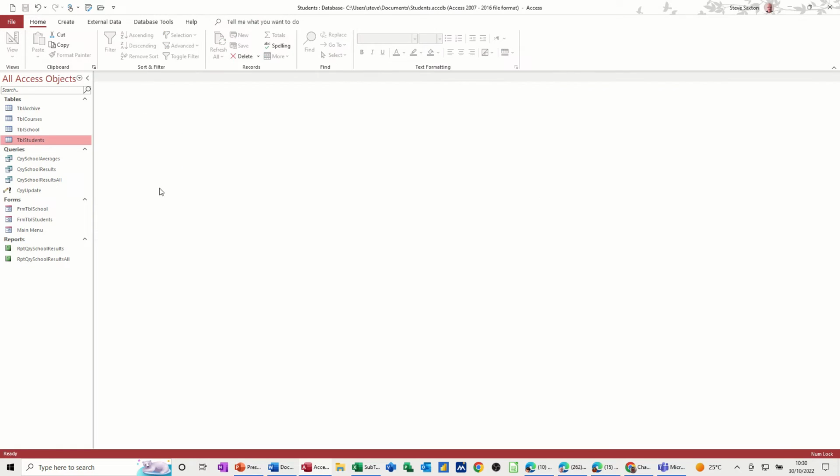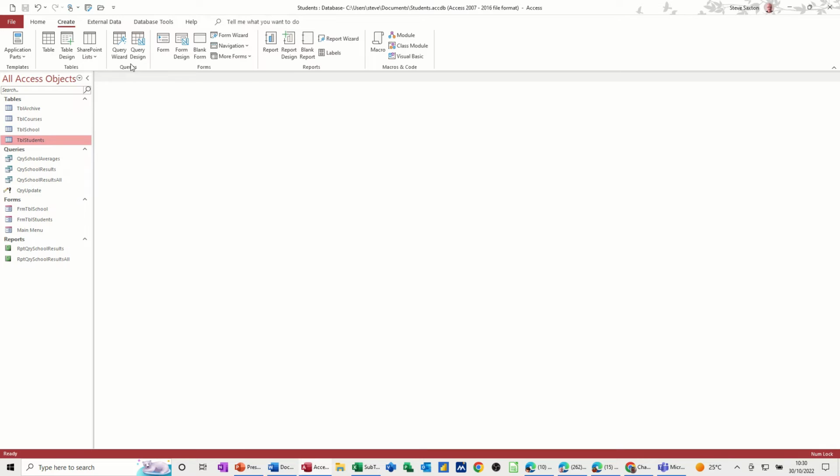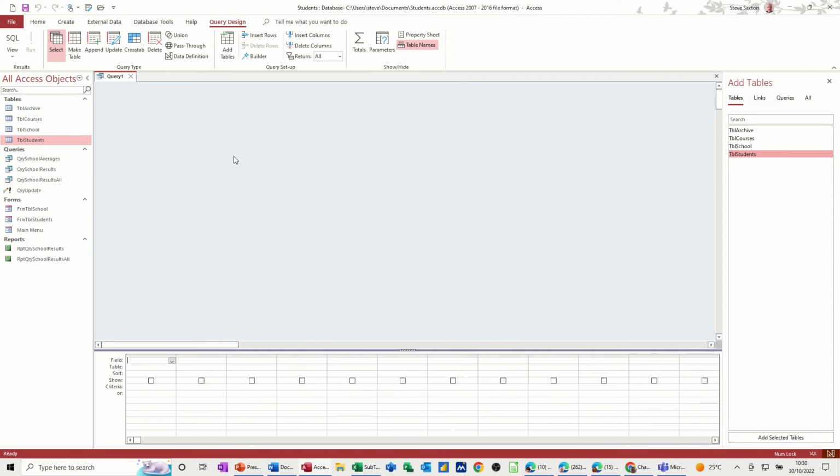So let's run that. So create a new query. All of this would be automated once you get your database set up. Create macros to do all this and just click a button and it will just update it. But this is the steps, the process. So I need to bring the students table in, double click, drop it in there.